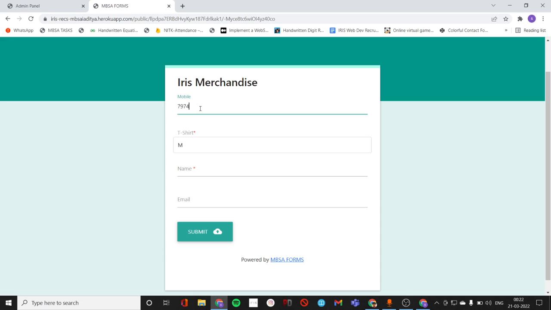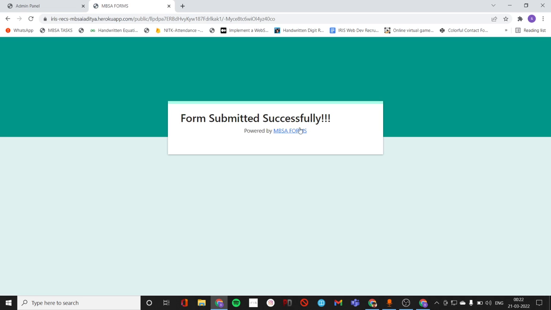For example, I am filling in the mobile number for now. I'll select any of the shirt sizes, right? I'll write my name, and write my email as well, and I'll just click on the submit button, and it says the form was submitted successfully.